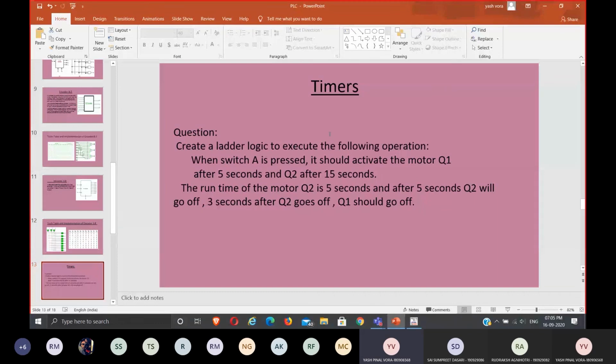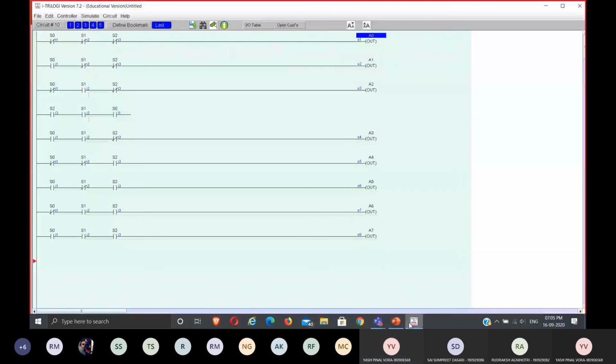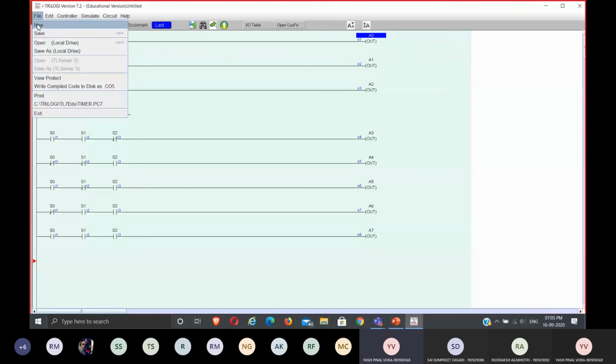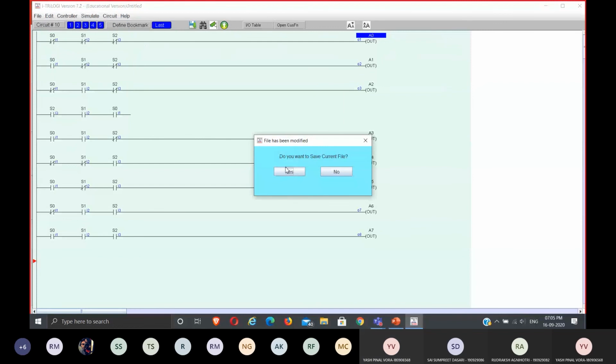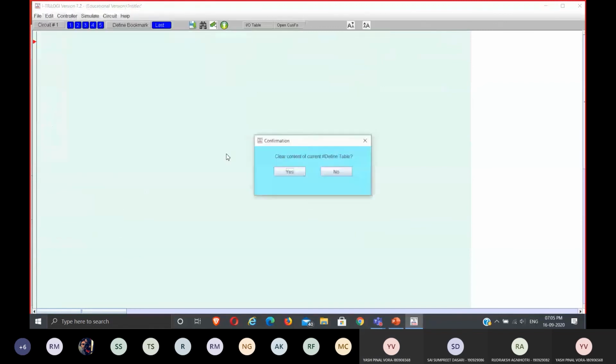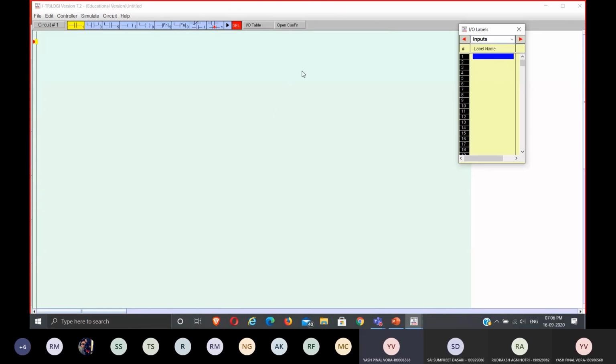So, timer question. Have you guys tried the timer? Did anyone practice at home? Last class we taught basic gates, and you tried gates? Yes, that was done. Okay, so I will teach you how to use the timer first.